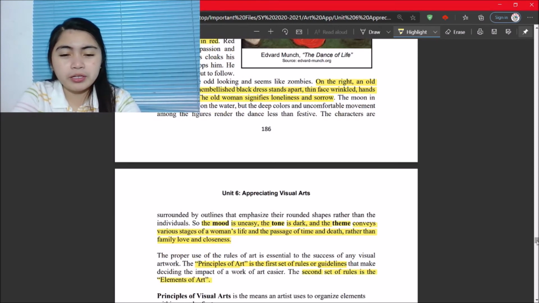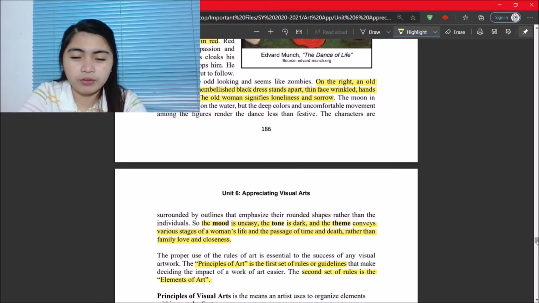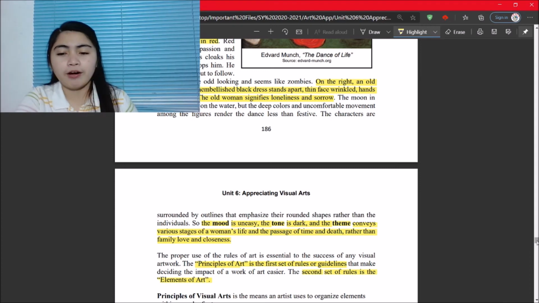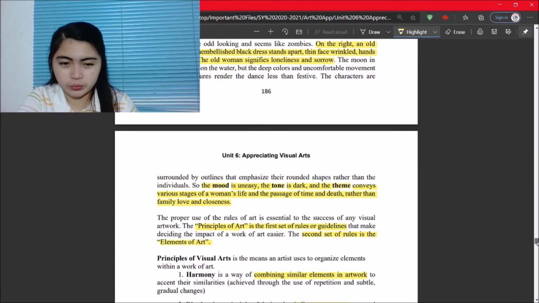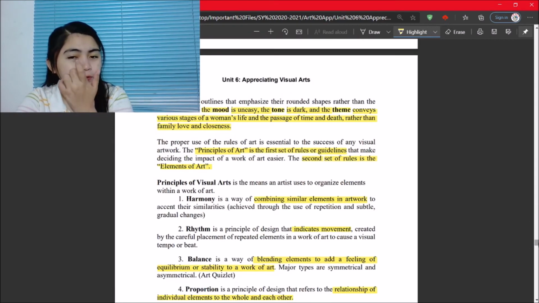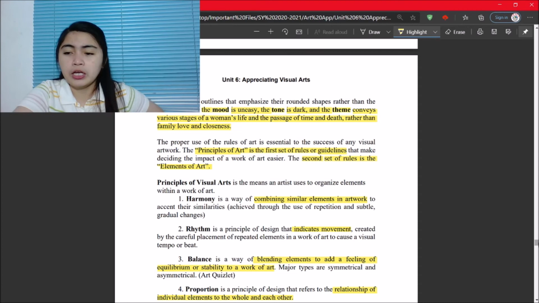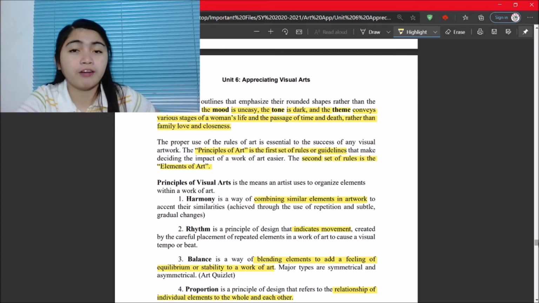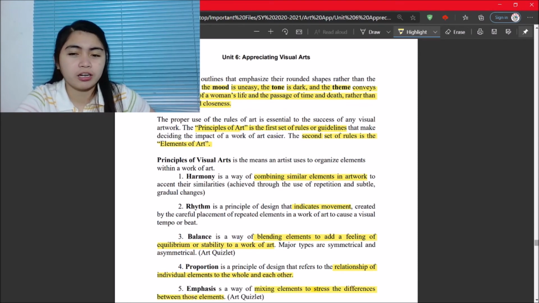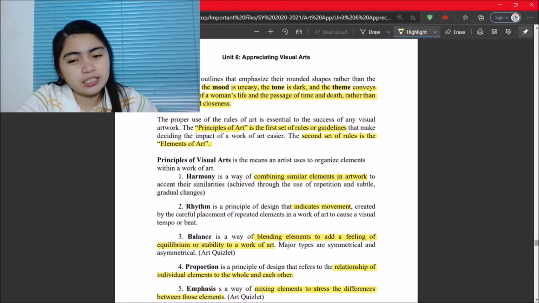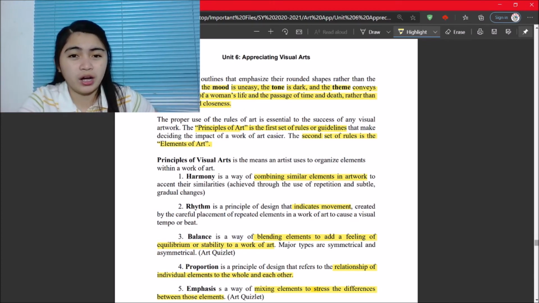Next, the proper use of the rules of art is essential to the success of any visual artwork. So the principles of art is the first set of rules or guidelines. The second set of rules is the elements of art. Move on muna sa principles of visual art. So this is what artists use to organize elements within a work of art.